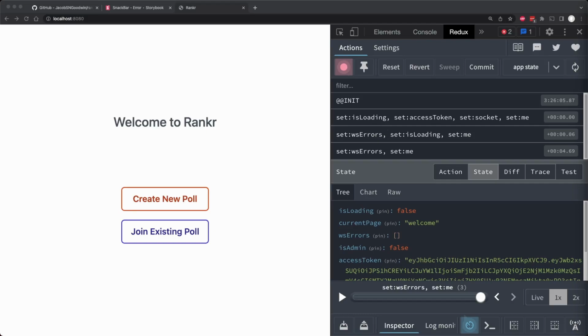In the next tutorial, we'll add UI for adding nominations, which will allow us to send a nominate event to our server via Socket.io. See you then.